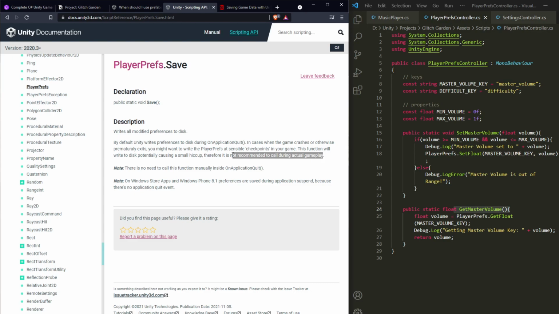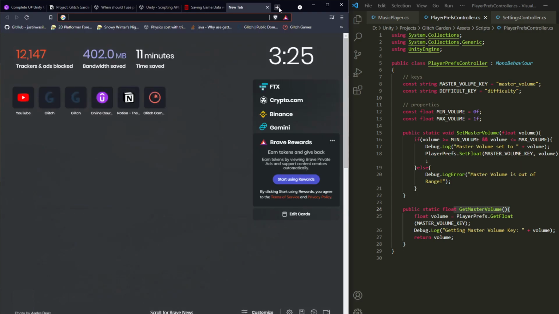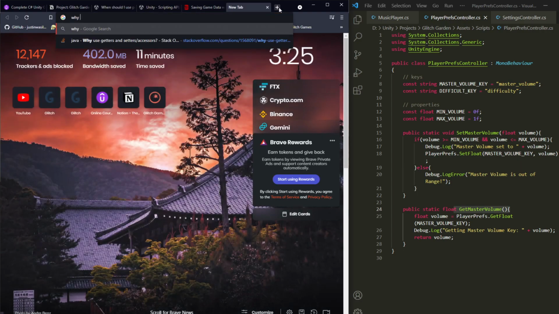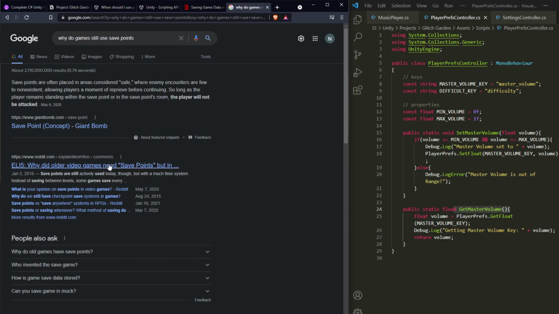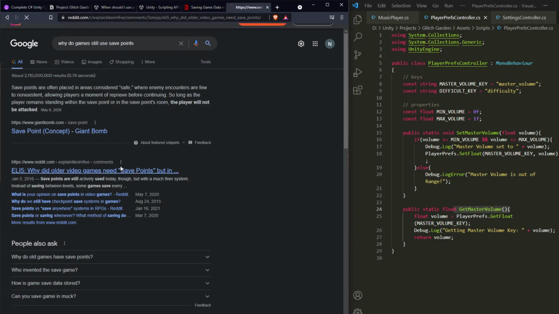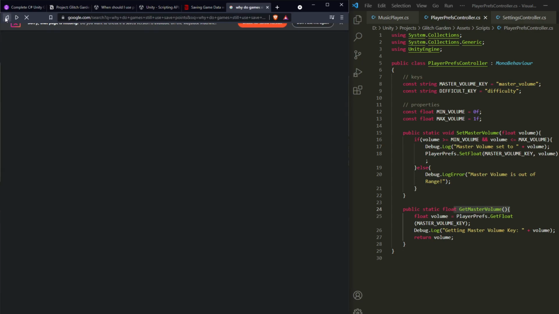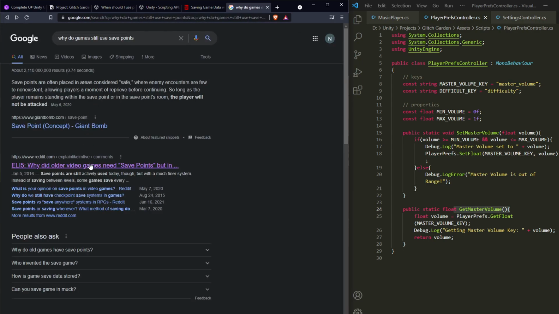I wonder, is that why some games only allow you to save at certain points? Let me see. Why do games still use save points? I know I'm kind of going on a tangent here.